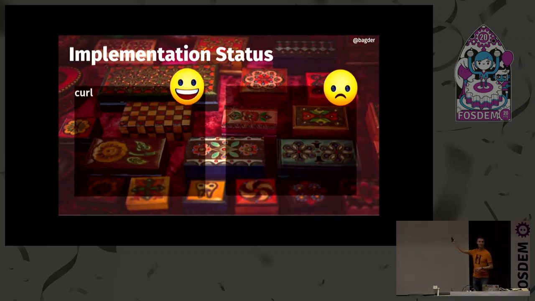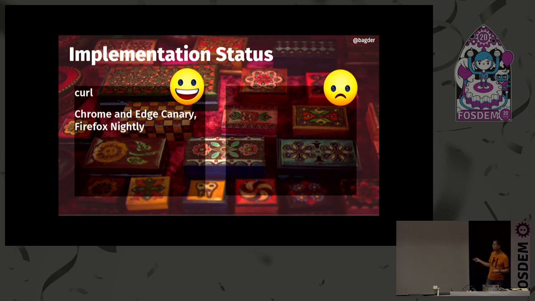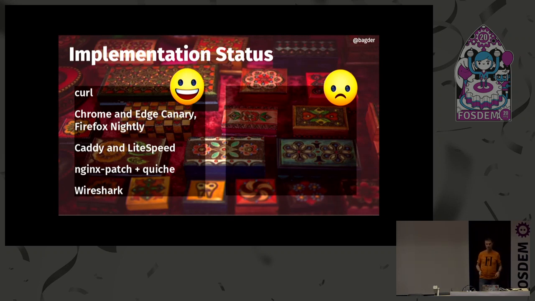So what's good? curl supports it. That's good, right? And if you really insist, you can also use one of the browsers. If you use one of those Canary ones or Firefox Nightly, you can enable it. I'll show you in a second. You can also enable it in those servers. There's an Nginx patch that runs with quiche, which is a QUIC library, so you can run your own experiments already today. They're also up to date with the latest draft version. And I mentioned already Wireshark can analyze these streams.